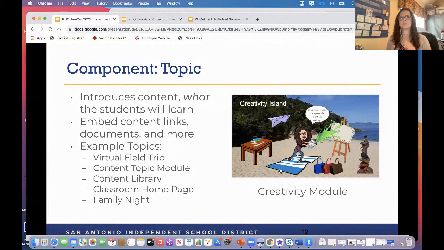And so we actually built these modules back in August, and they're feeling even more relevant now as we're looking at equity and access for our students with instruction that are virtual, hybrid, or face-to-face. We'll also use these for a content library or as a classroom homepage for family nights. Lots of application.